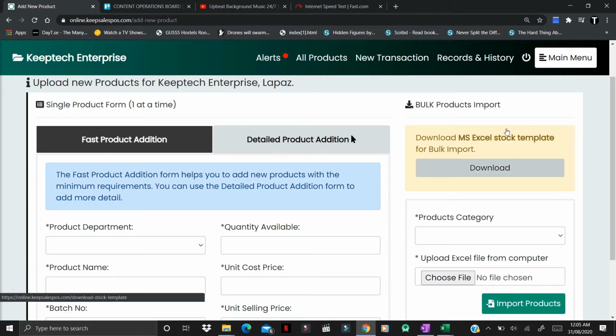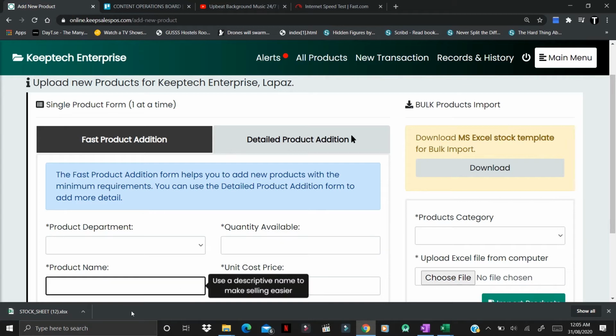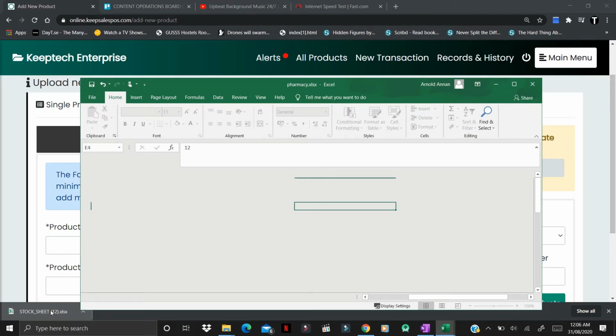Okay, so what is going to happen is it's going to download a stock sheet, an MS Excel stock template sheet for us. Okay, so realize that it has been downloaded here, and once it's downloaded you can now click on it to open Excel for us, so we can have an idea of the kind of details that we are supposed to provide in this particular template.